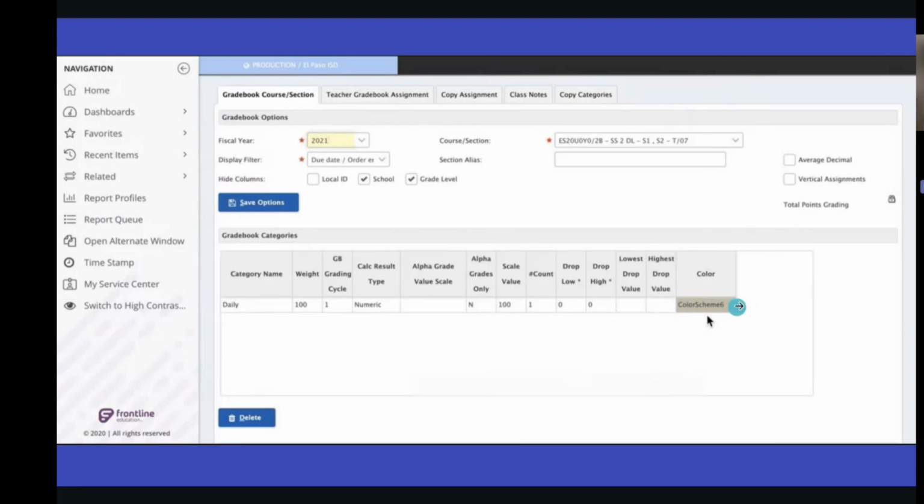And then under color, if you did want to see a color, not a preference for me, you could definitely click that color if that helps you identify which gradebook you're in. There is a drop low and drop high. If you are interested in dropping one of the lowest grades in that category, you could definitely select that as well. Okay, do we have any questions moving forward?